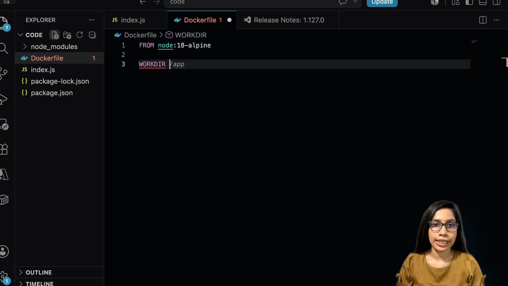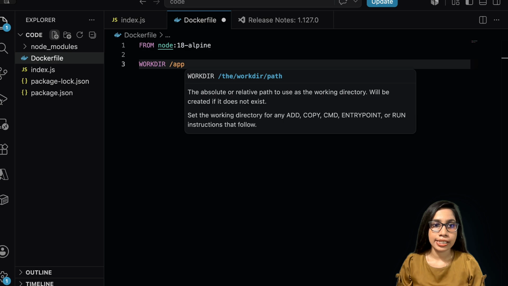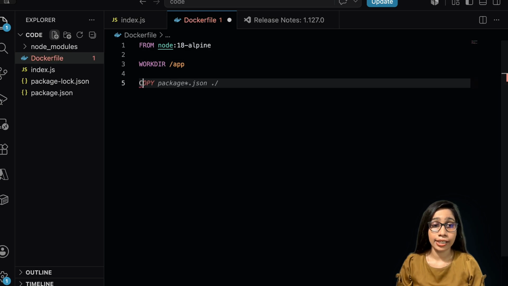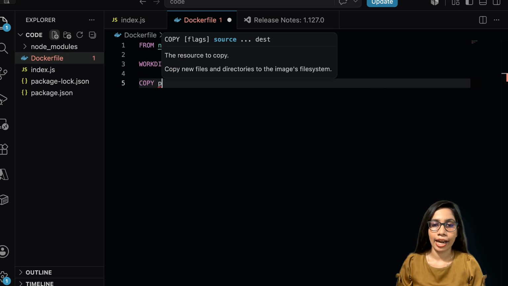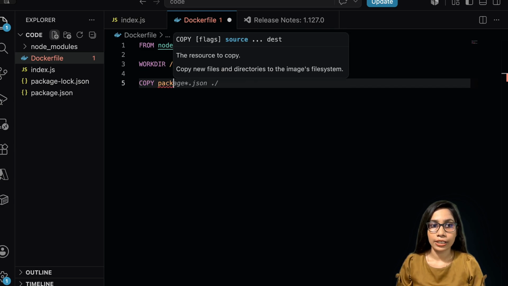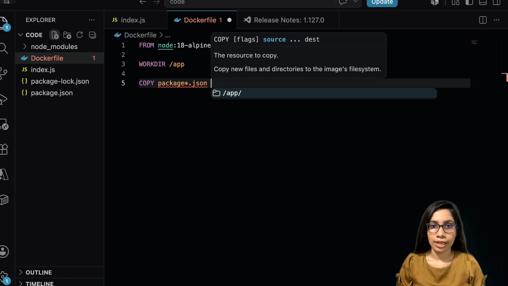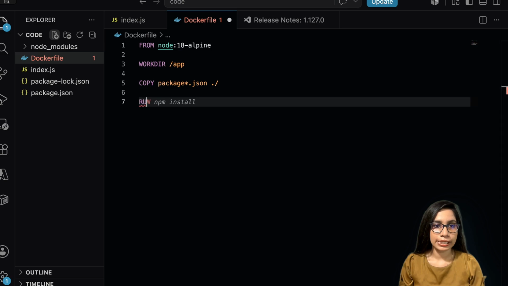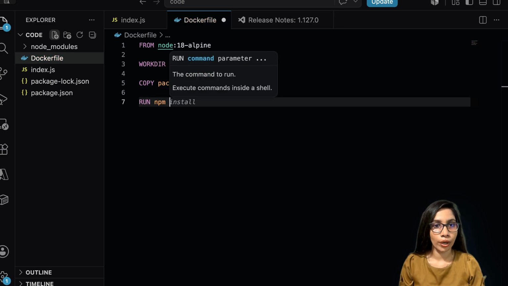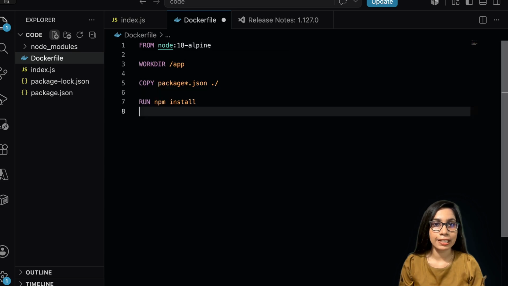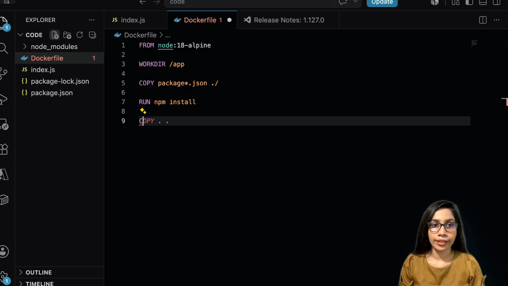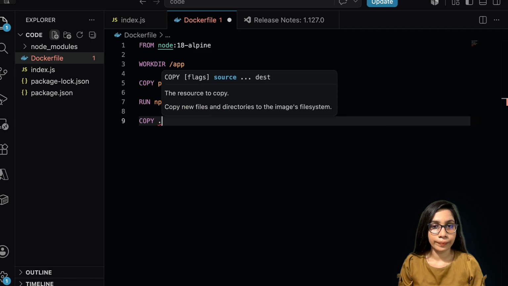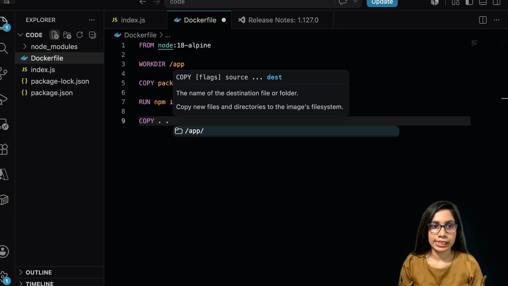Secondly, type WORKDIR /app. This sets our working directory inside the container. It keeps things neat and organized. Now we need our dependencies. We do this by typing COPY package*.json ./. We copy these before the rest of our code so Docker can cache our installation and make future builds much faster. Then we run npm install to grab all those dependencies.